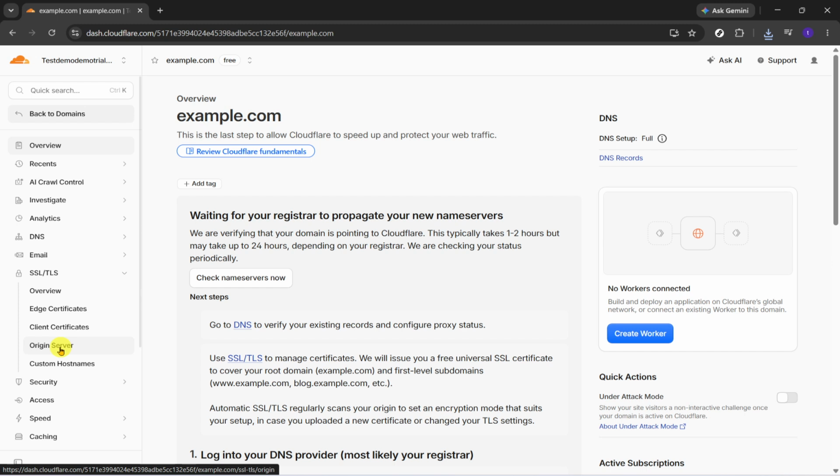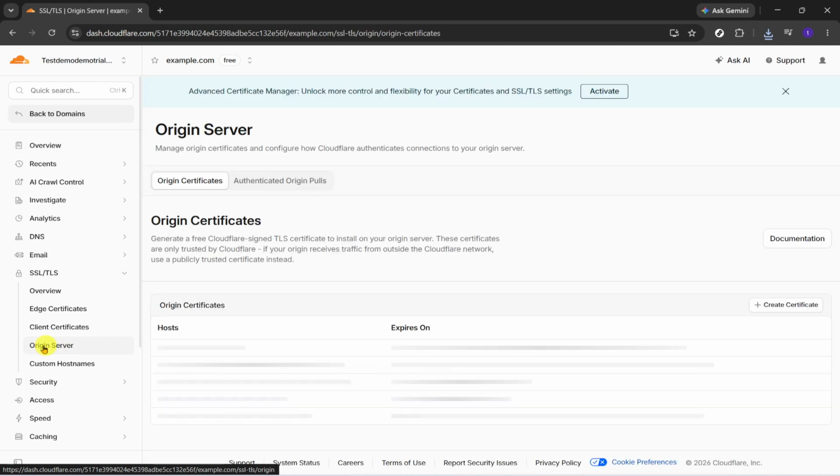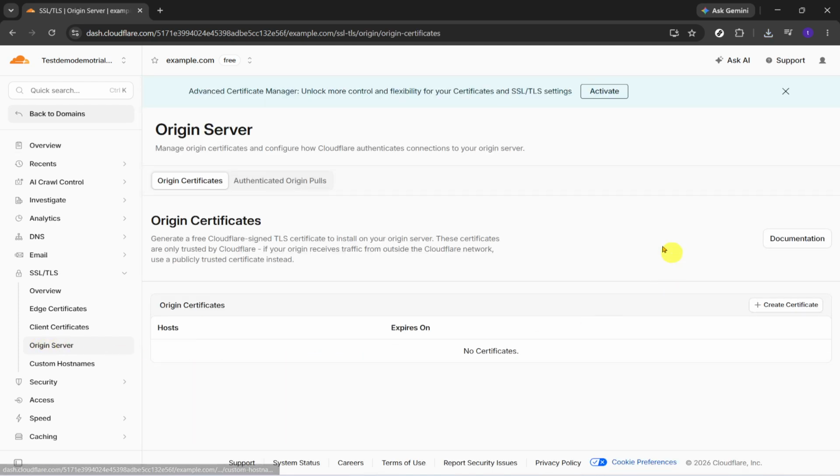Once you're inside the SSL/TLS area, click on Origin Server. This is the section where Cloudflare allows you to create and manage origin certificates specifically for your web server. These certificates are different from the public-facing certificate your visitors see. Instead, they are used to secure the connection behind the scenes between Cloudflare and your server.